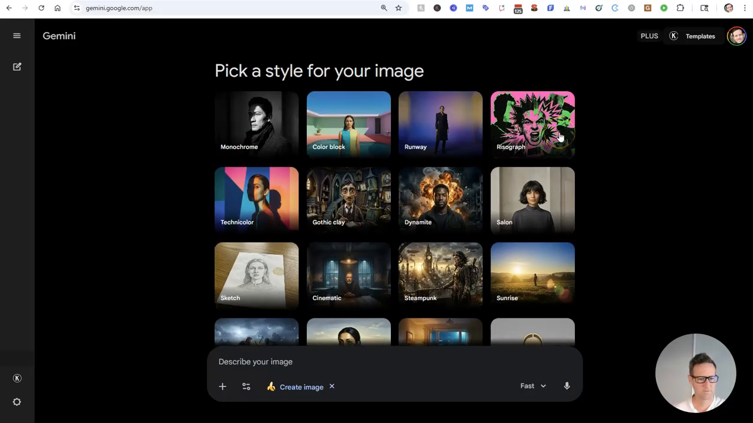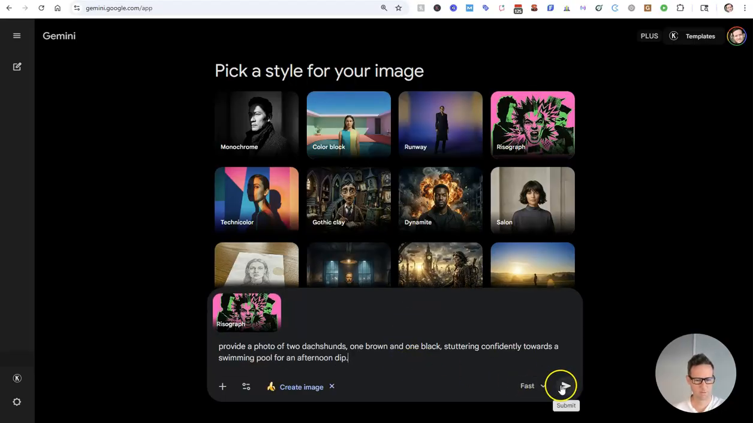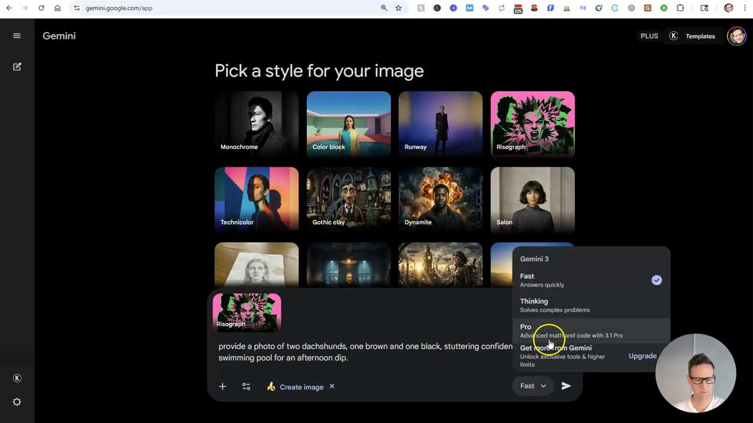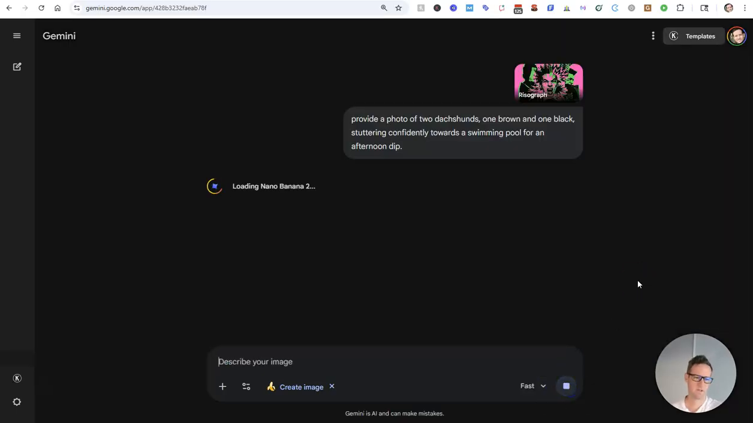Risograph. It looks interesting. Let's try that one. Again, we're using the same prompt. Change this to Pro. Well, let's try fast. Let's see if there's any difference here. There might not be a difference ultimately for images with Nano Banana 2. But I also want to see if there is a difference in speed, because fast theoretically should be a lot faster. So we'll see what happens here.